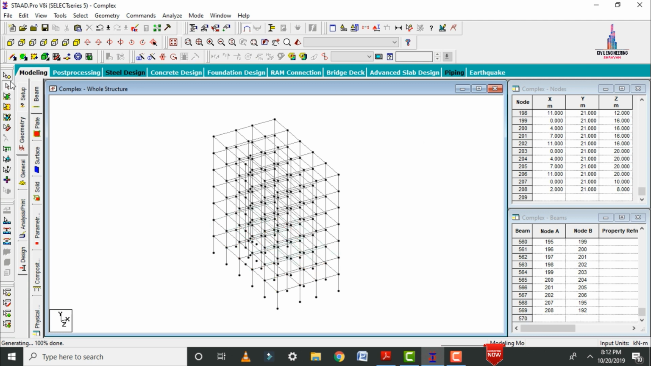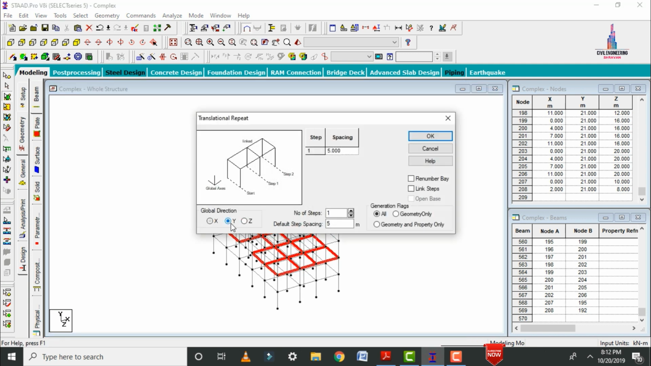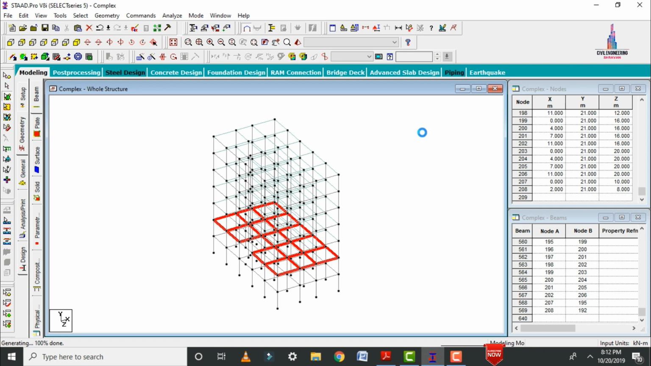So now after this we need to select the plate cursor, select all the plates here like this, go to transitional repeat. In y direction condition, number of steps will be of 5 and each step will be consisting of 3 meter. Click on OK. Now we can see it will copy your respected ground story slabs to the remaining stories here like this.